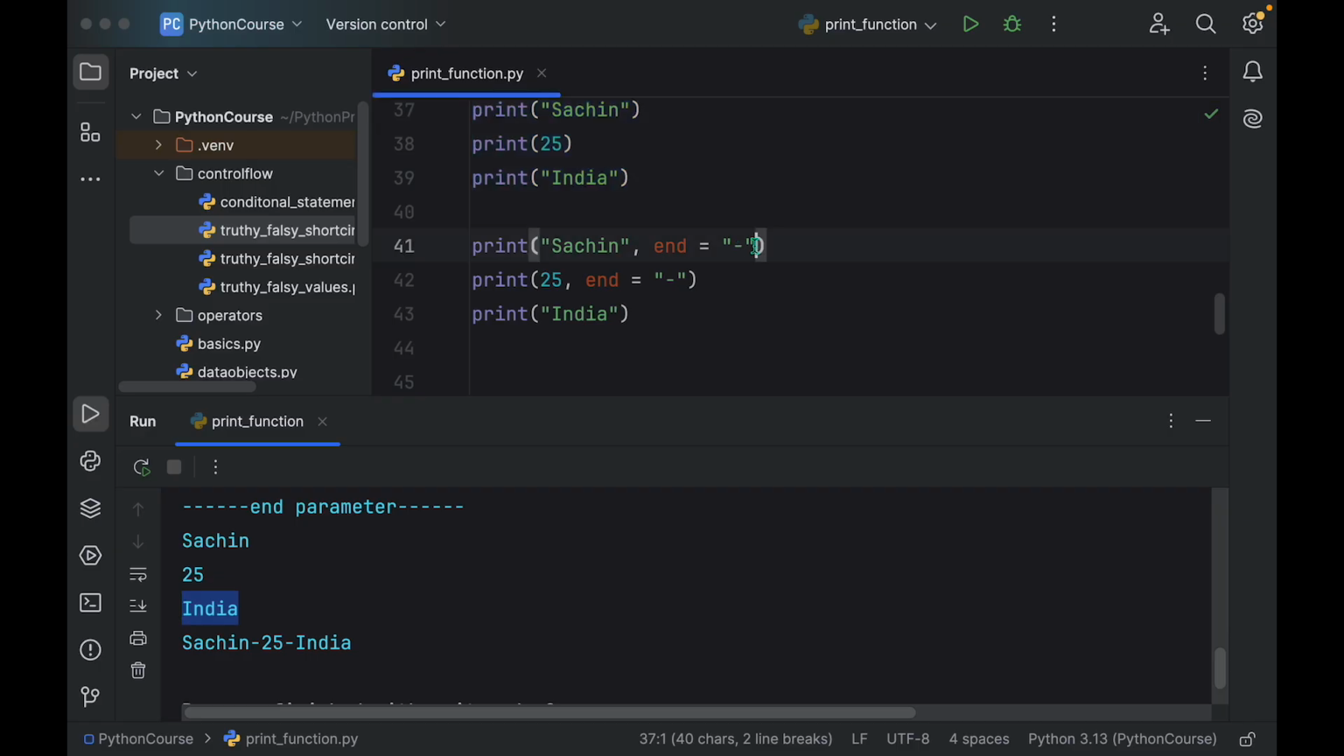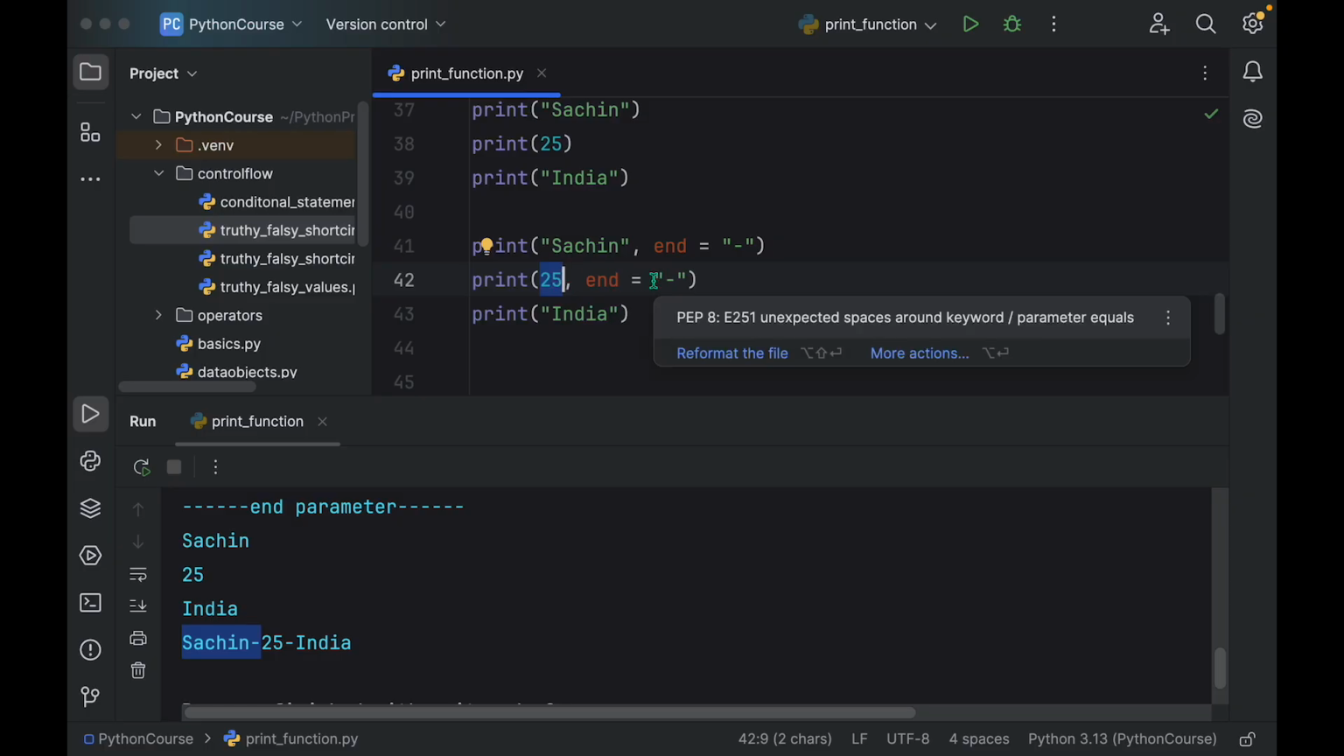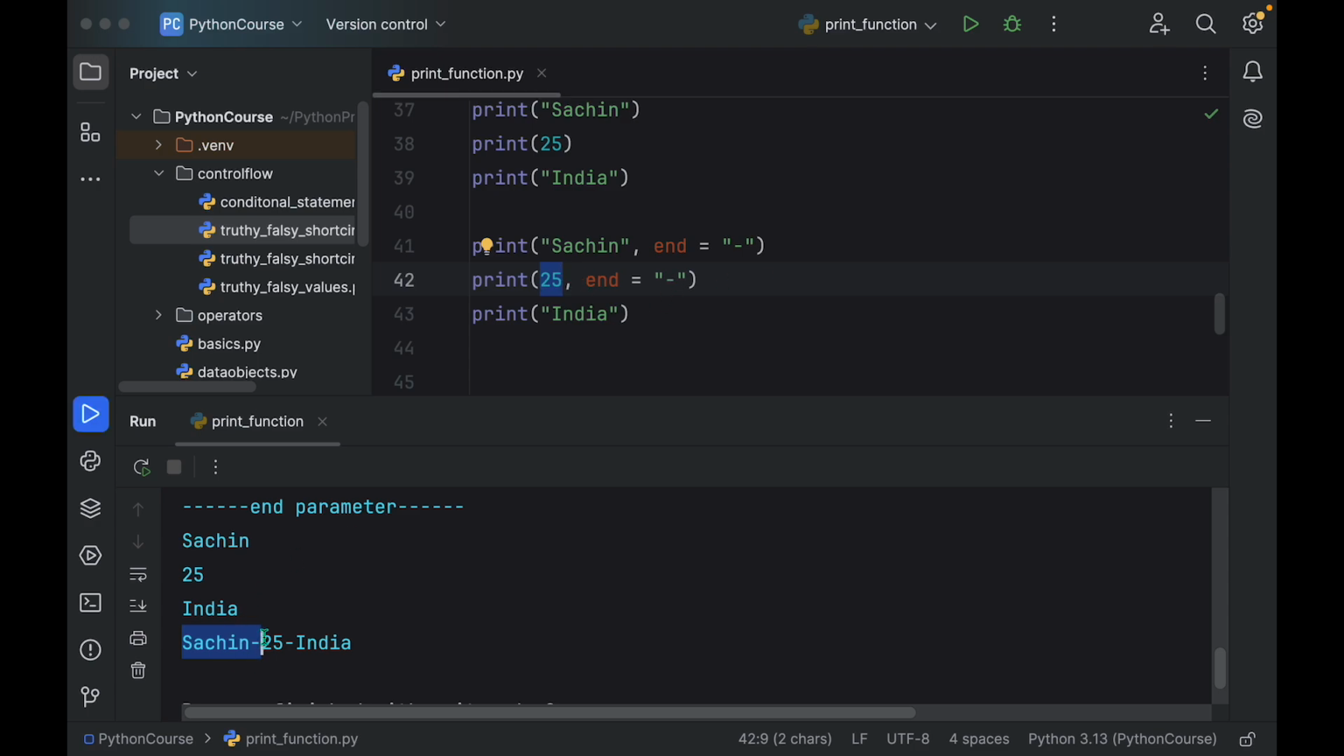But here when we specify end is equal to hyphen, it will append this hyphen at the end of the output. So that's why it prints Sachin hyphen and it will not go to the next line. That's why the next output starts at this point and not at the new line, right? So it will also print 25. And again, here we are saying end is equal to hyphen, which means after 25 hyphen is appended. So it will print 25 hyphen. And now the next output starts at this point. That's why India is printed here and not in the new line.